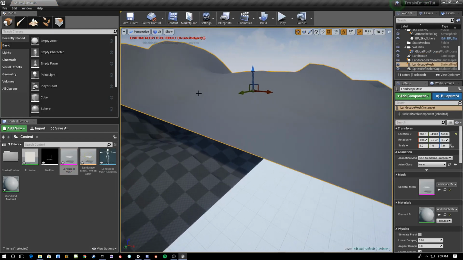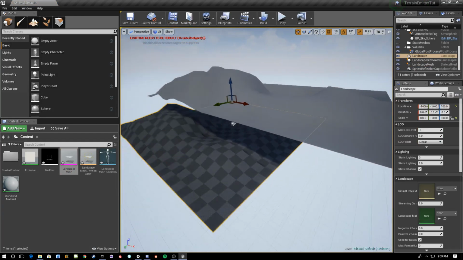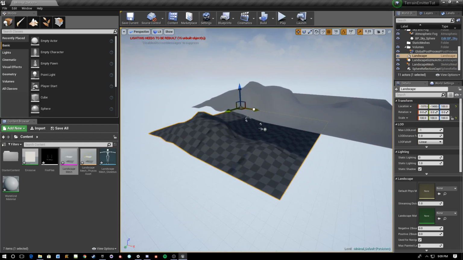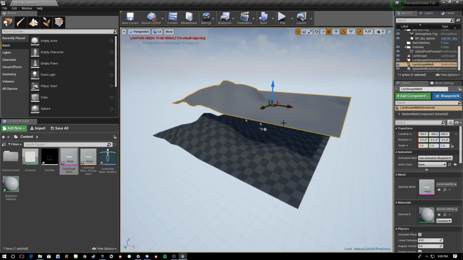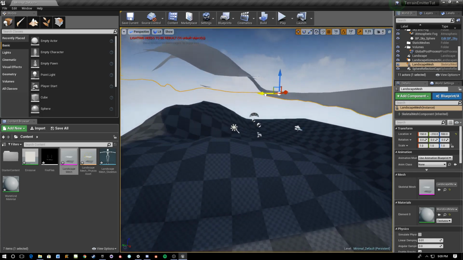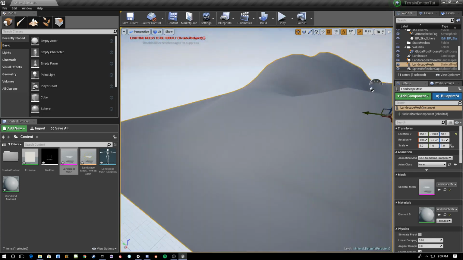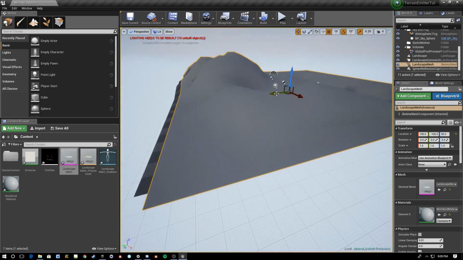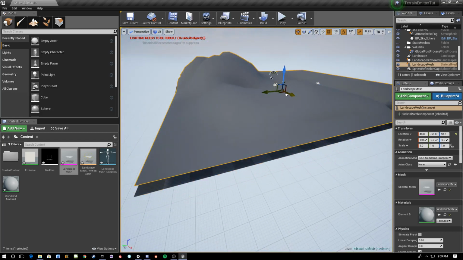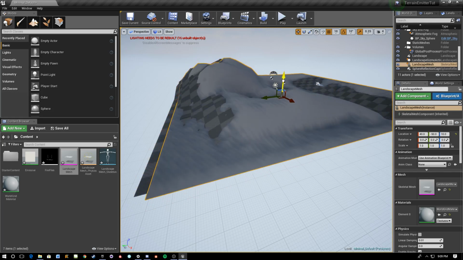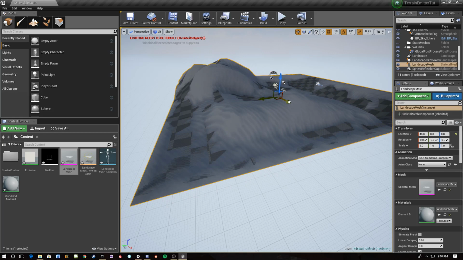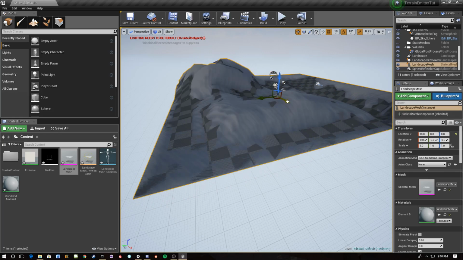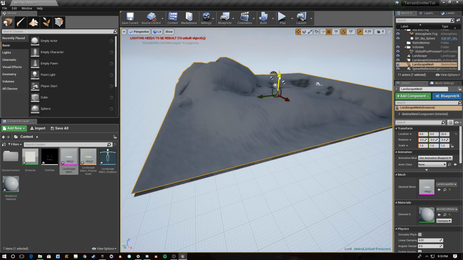So what we want to do is move this directly over our terrain and then fit it down on top. I'm not going to do a perfect job here, but basically what we want to do is get it so that it's right on it. Yeah. There we go. And I'm going to lift it up just slightly so that the fireflies spawn slightly above it.